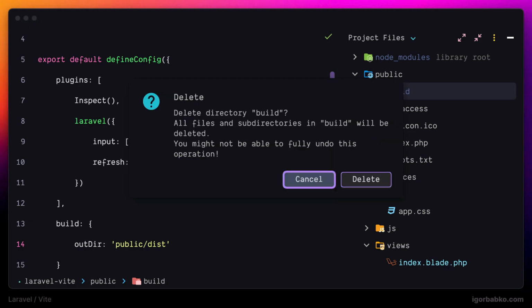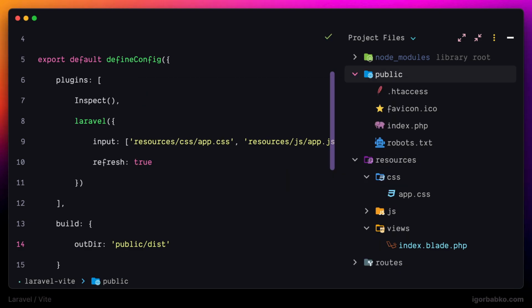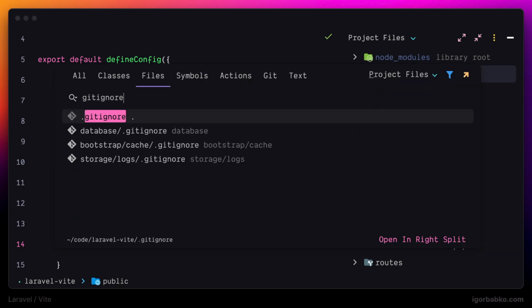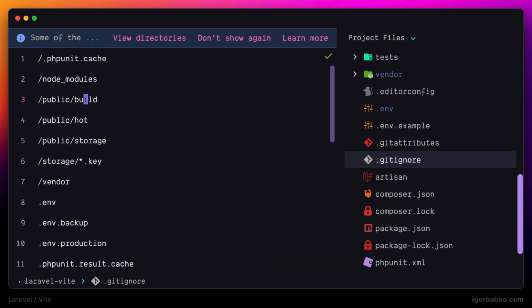So now to tell Git to ignore the new folder with build assets, we have to specify the path to this folder in .gitignore. So right here, instead of using public/build, let's use public/dist. And this way the folder with build assets will not be committed to the git repository.